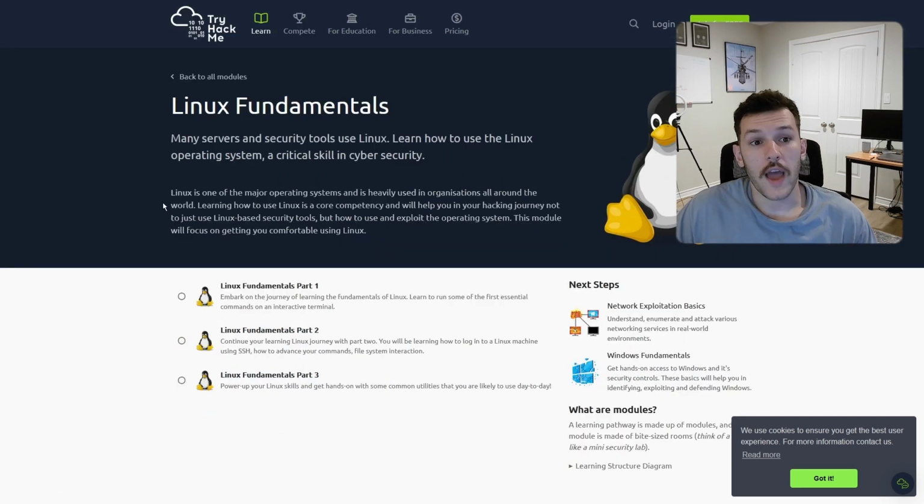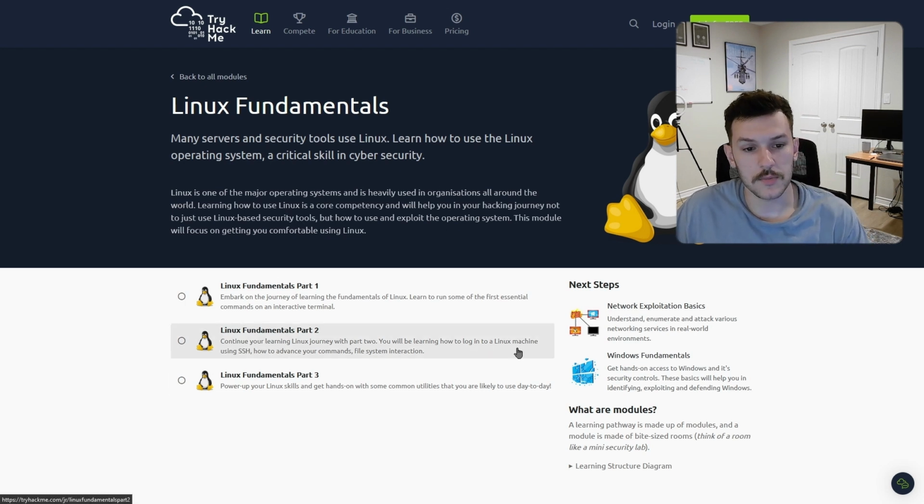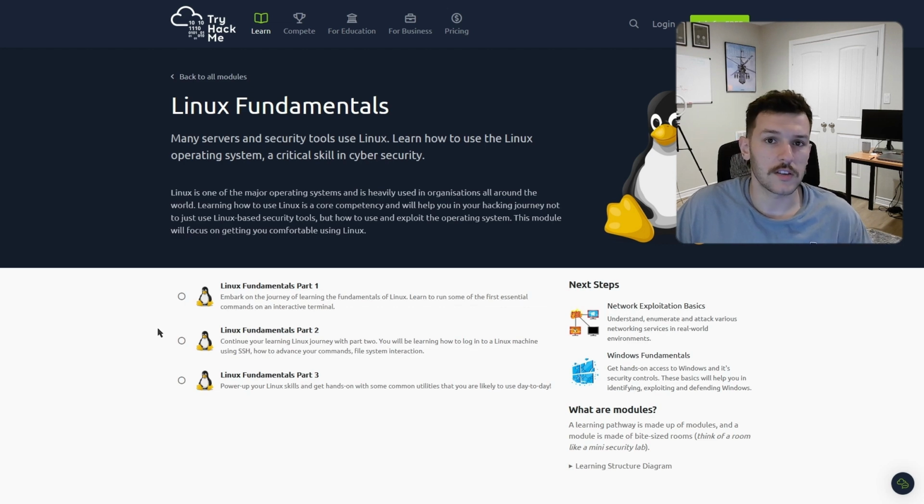And then TryHackMe also has Linux Fundamentals. A lot of the time in this module will be focused on the terminal, so you'll learn Linux commands as you go. You'll log into a Linux machine using Secure Shell, or SSH, and then you'll learn more advanced commands, file system interactions, and just learn the basics of Linux.